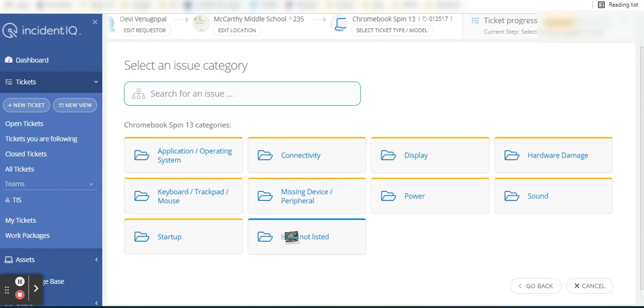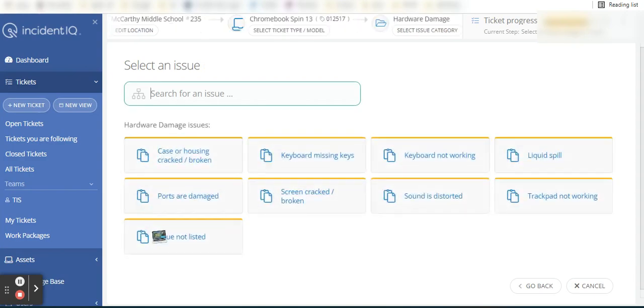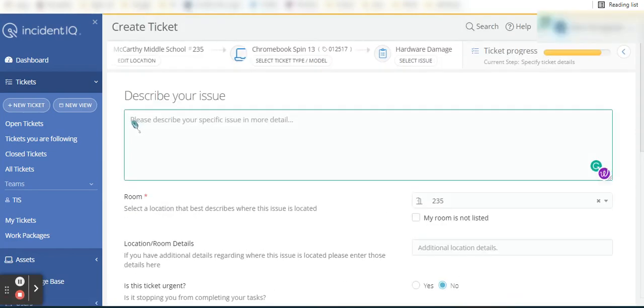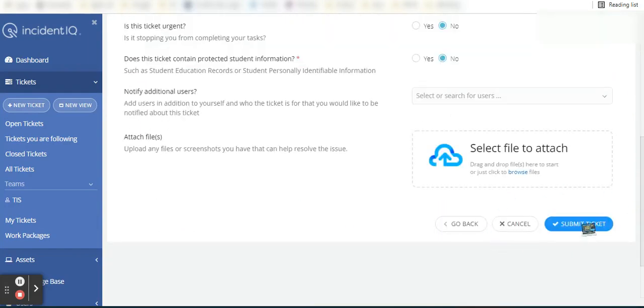Once you click on the issue that you need to get fixed, you have other choices to make based on that issue that you clicked on, whether it is a broken screen, or the sound is distorted, trackpad not working, or again, if the issue is not listed. In this field over here, describe the problem that you are having. Your room number, which is your home room for the students, should be listed. And then go down and click Submit Ticket.